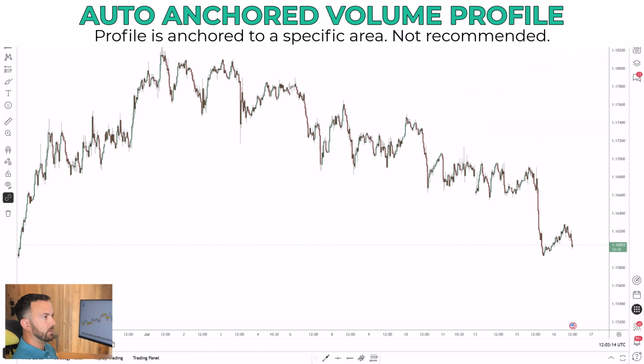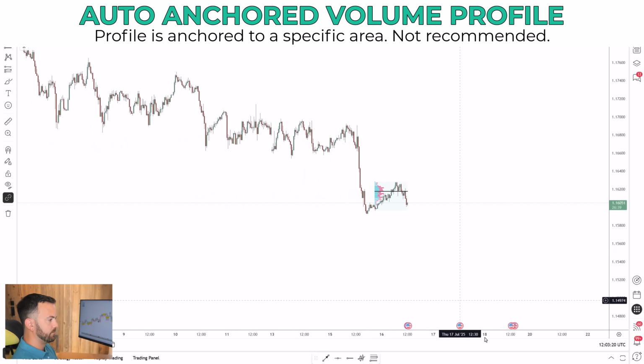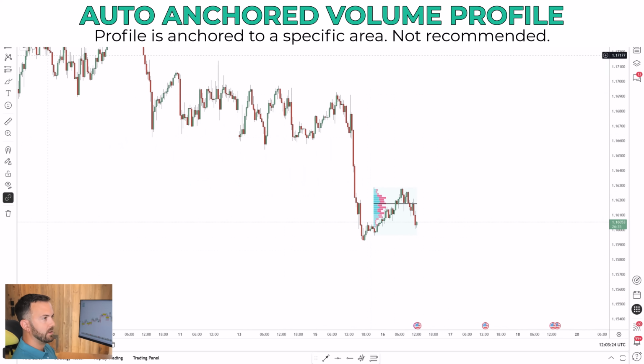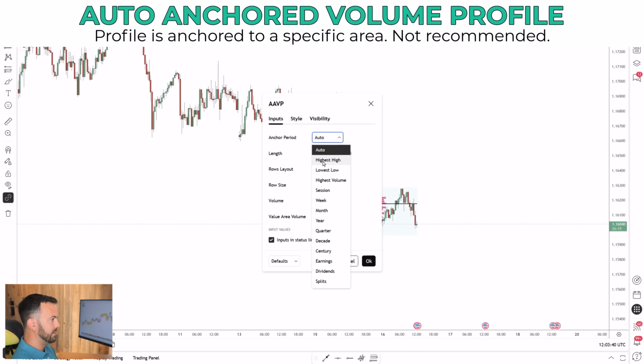All right, so the last one will be the auto-anchored volume profile. Let me load it up, and let me show you. If you load it up, it looks like this. If you go to settings, then in here you can select where you want to anchor that profile. That means where do you want the profile to start calculating from, right? So for example, could be the highest high.